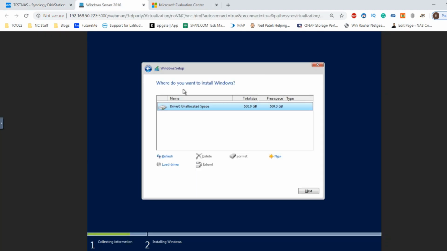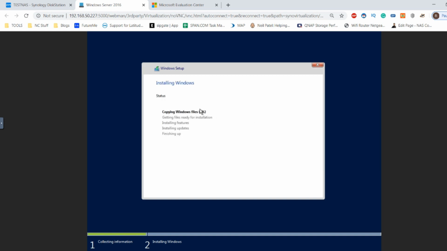Heading back to the Windows Server user interface, we can say that we want to assign this VM installation on this unallocated 500 gig capacity virtual disk. From here we click Next, and it will walk us through the installation of Windows Server on this virtual plane. I'm going to fast forward now while the VM installs in the background, and I'll fast forward to the completion of the installation of Windows Server on this Synology NAS.